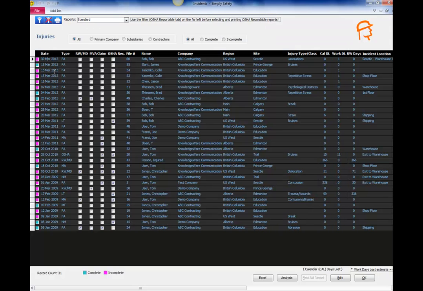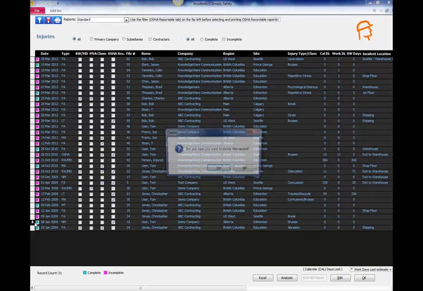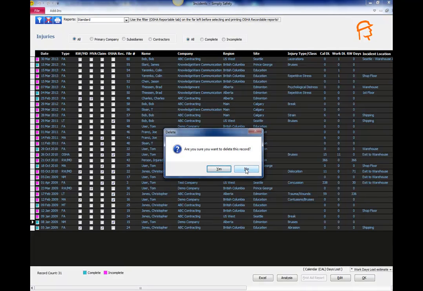To delete an injury, highlight the silver tab on the left end of the row and press the Delete key on the keyboard. A warning message will come up. Note that it's unusual to delete an injury because injuries form historical records. You may delete an injury if it was just put in for test purposes.